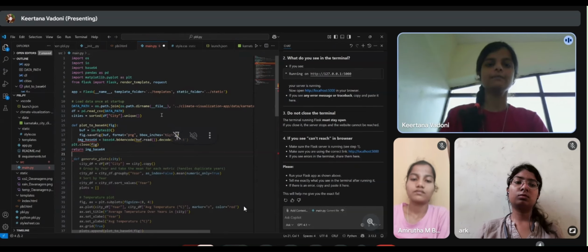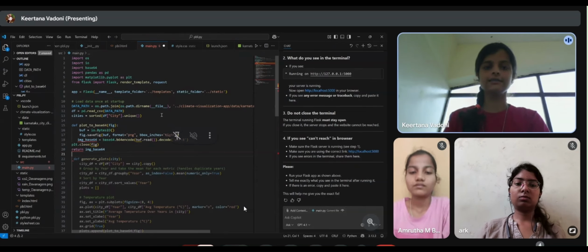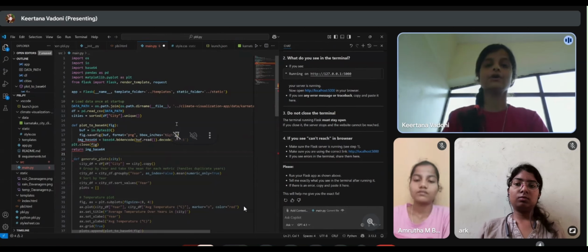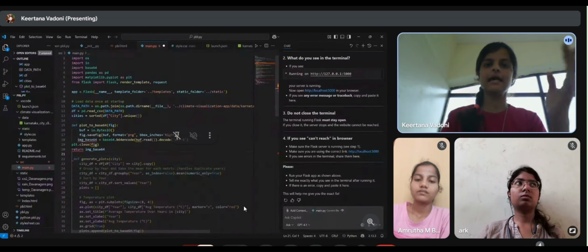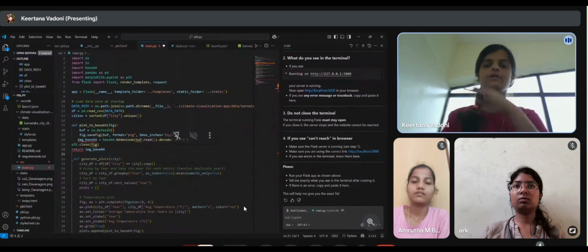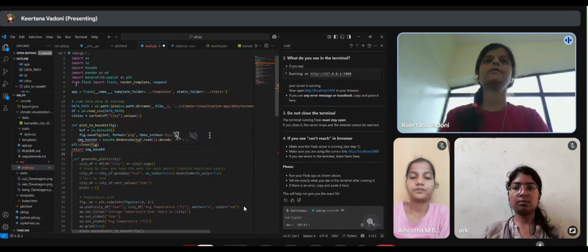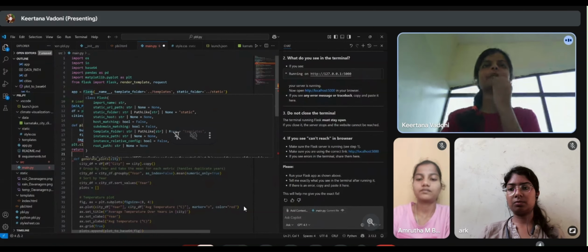It also generates the plots dynamically when the user selects the city and displays these plots on that particular web page by using HTML and CSS. And after that, the code breakdown will be done here by explaining the code line by line.